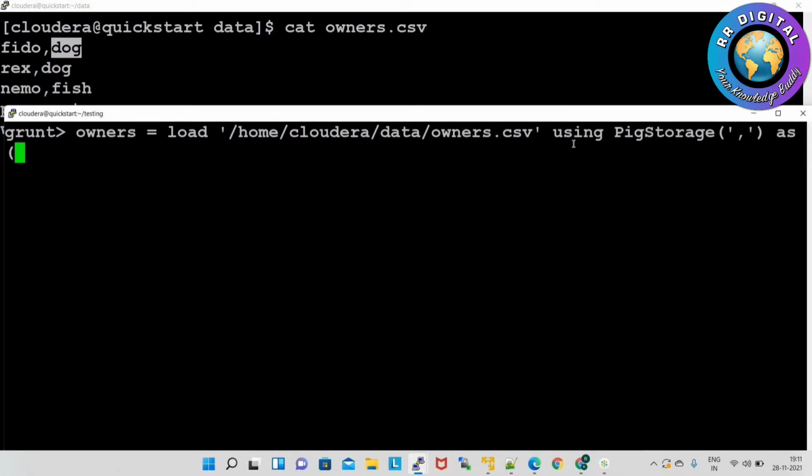The first column name is owner, data type chararray. The second column is animal, data type chararray, because they are characters. So successfully I have created a bag.